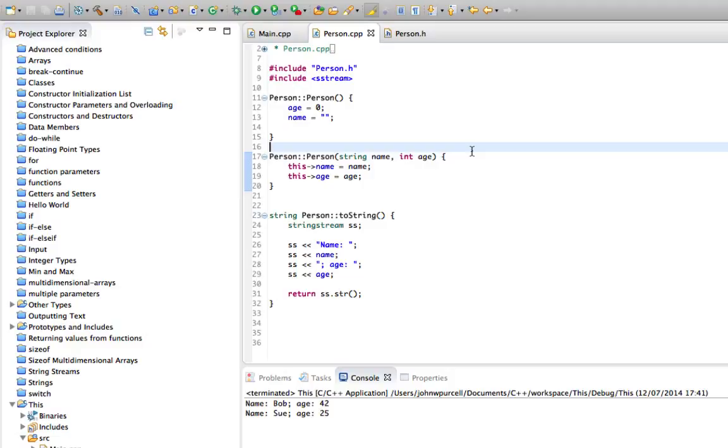In this tutorial we're going to look at something called the constructor initialization list in C++. So I've got this code that I wrote in the last tutorial, except that I've stripped out stuff from the last tutorial involving memory locations.